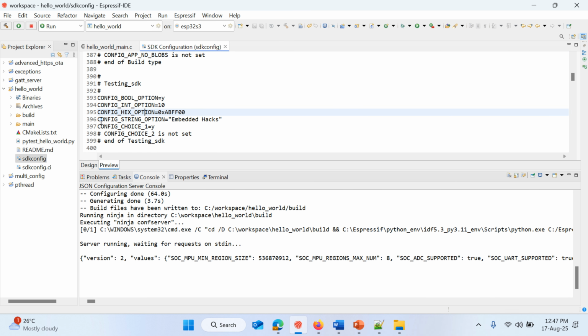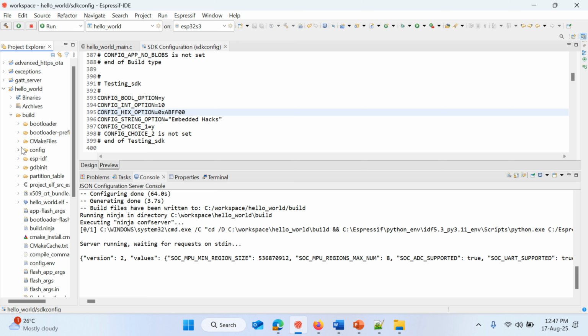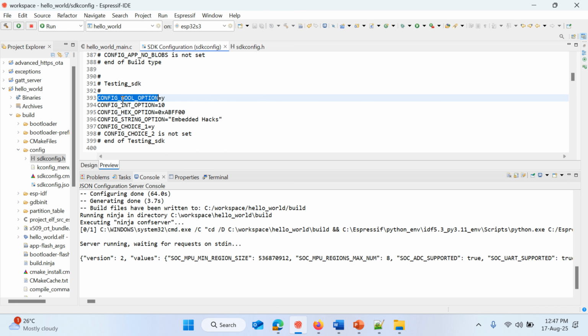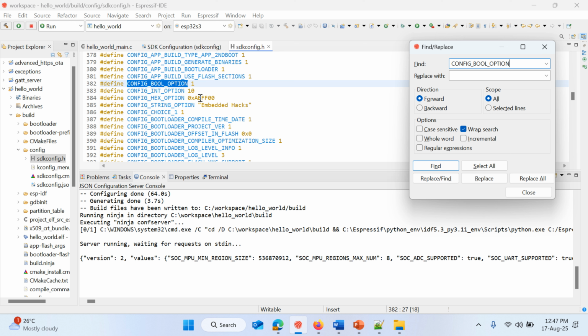So all these are hash defined macros, and these are defined in the sdkconfig.h file, which you can see under build config, this sdkconfig.h file. All these are hash defined here. So if I search, see, these are our user custom defined configurations here for our component.